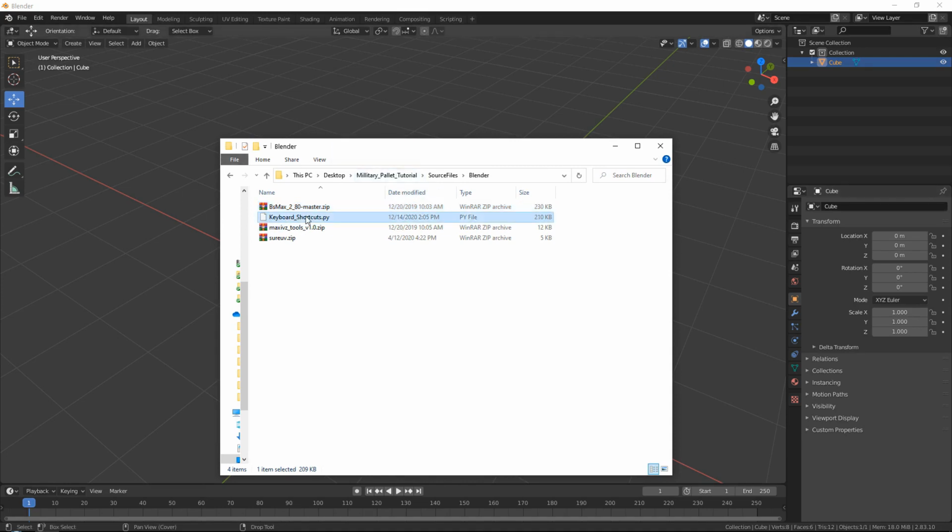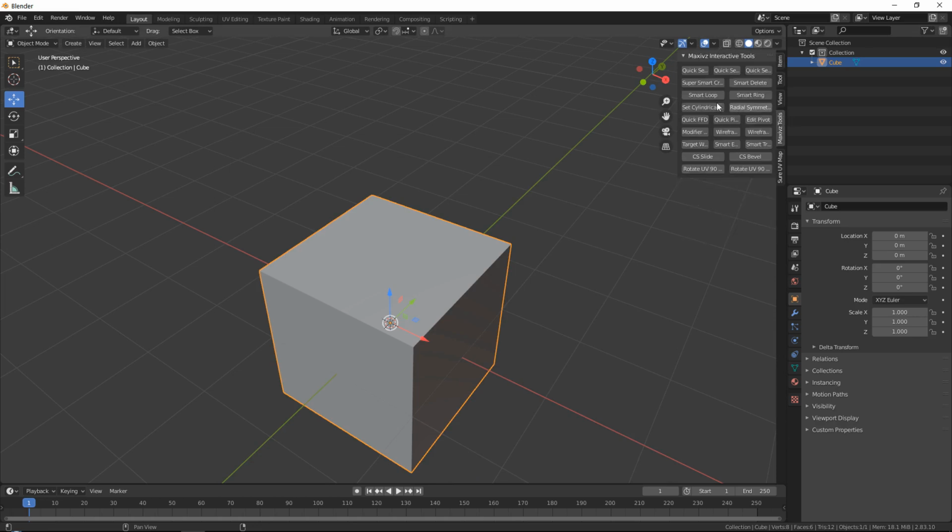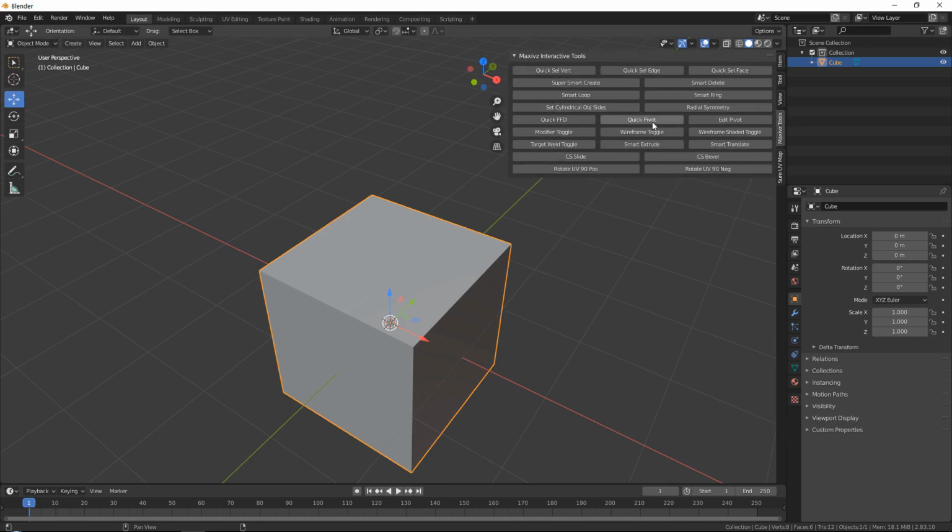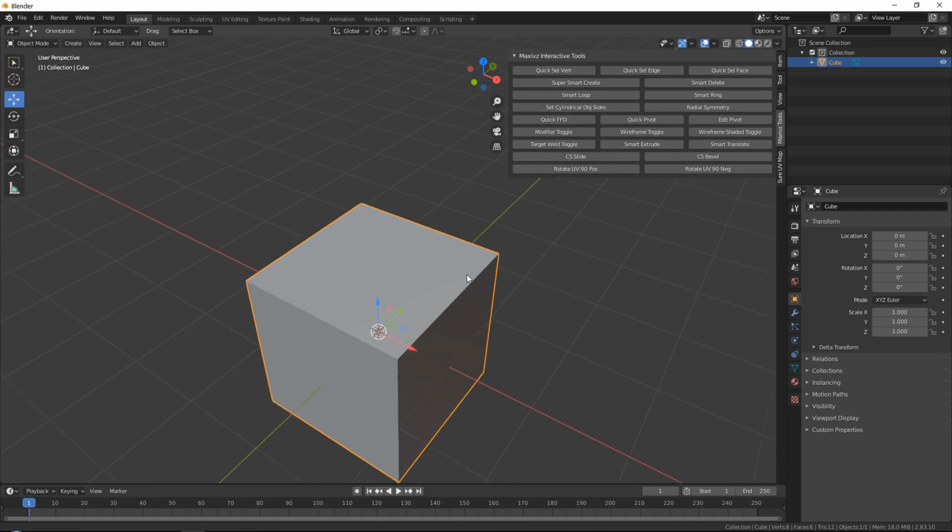We have my keyboard shortcuts. Because this tool shifts some stuff around, I have set up some of my own shortcuts just to make my life a lot easier. I will go over those shortcuts after I've finished explaining this. So we have the Maxivis tools. The Maxivis tools are awesome. We will also be using them. Basically you have them down here near the side. They are a bunch of tools that are very familiar to 3ds Max users, but that are simply annoying to do inside of Blender.